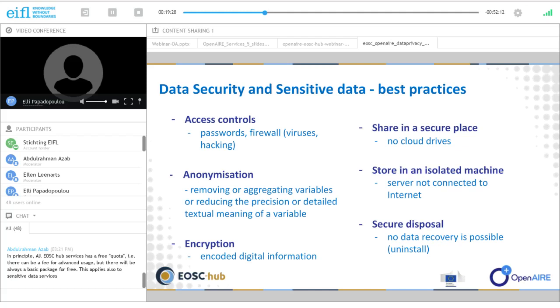You can share your data in a secure place. Of course, this doesn't involve cloud drives like Google Drive or OneDrive, since these are from commercial providers and they're connected to the internet, so it's not that safe. It's a bad practice of sharing data. Store data in an isolated machine, preferably where the server is not connected to the internet, so that we avoid all malicious attacks. And secure disposal is also a key issue when we want to delete the data. This means that we have to make sure that no data recovery is possible. By deleting only, we don't secure this. We have to make sure that we uninstall some tools or software or properly delete from the root, the source that we've been working on.